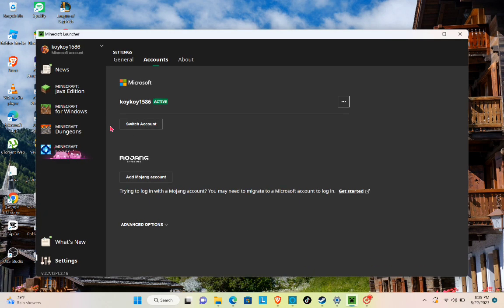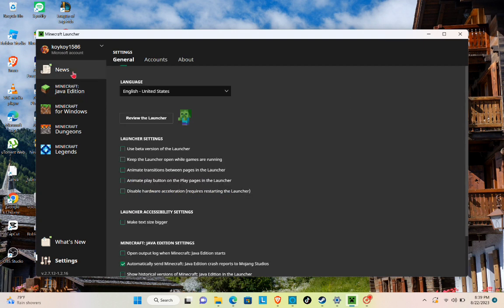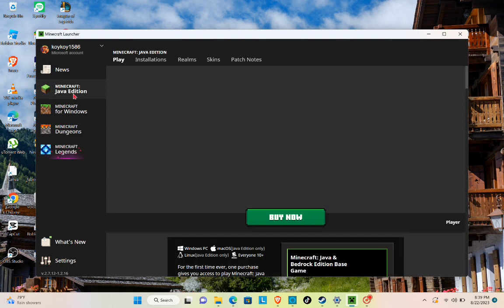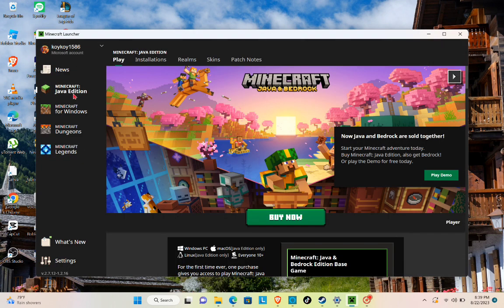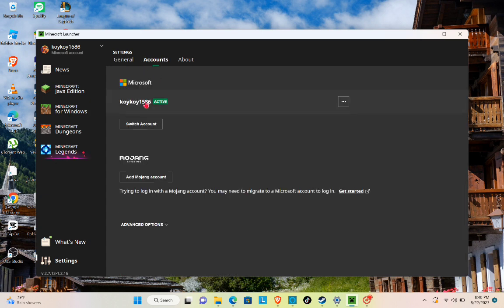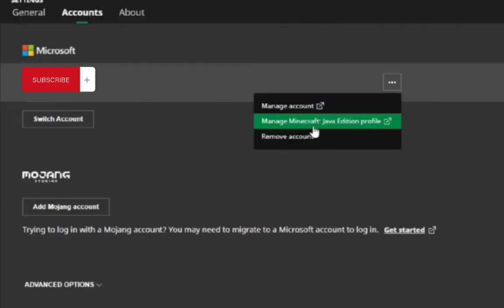So in this video tutorial, I'm going to show you how to change your Minecraft username. The first thing that you will need to do is to open your Minecraft launcher, and then navigate to the settings at the bottom left corner of your screen, and then click on accounts. Here is your Microsoft account and your Mojang account. Now click on these three dots here and then click on Manage Minecraft Java Edition Profile.